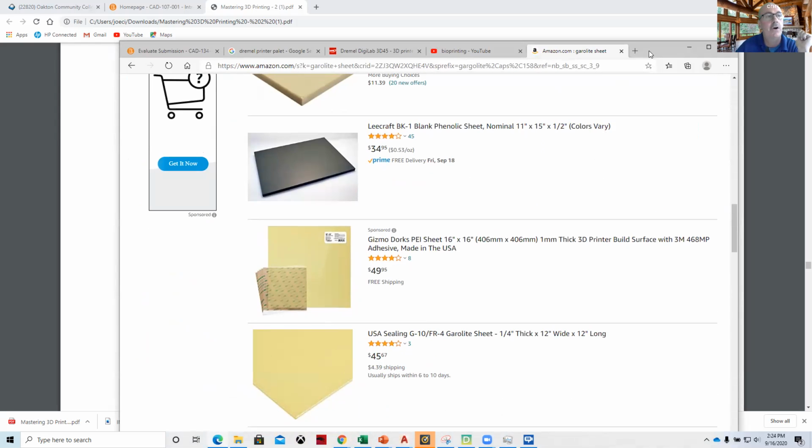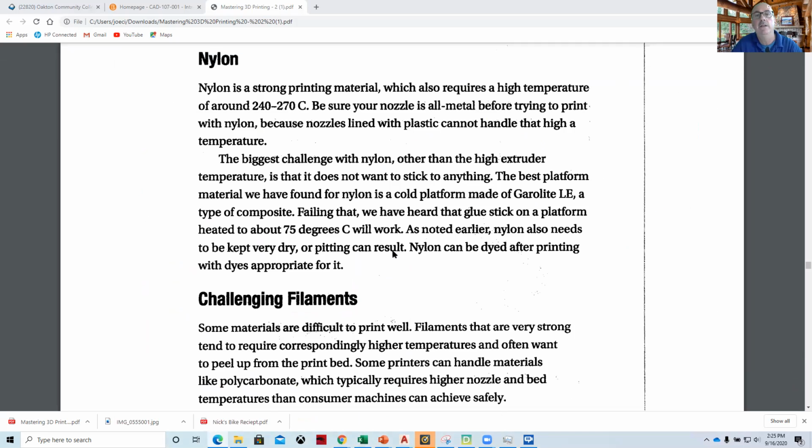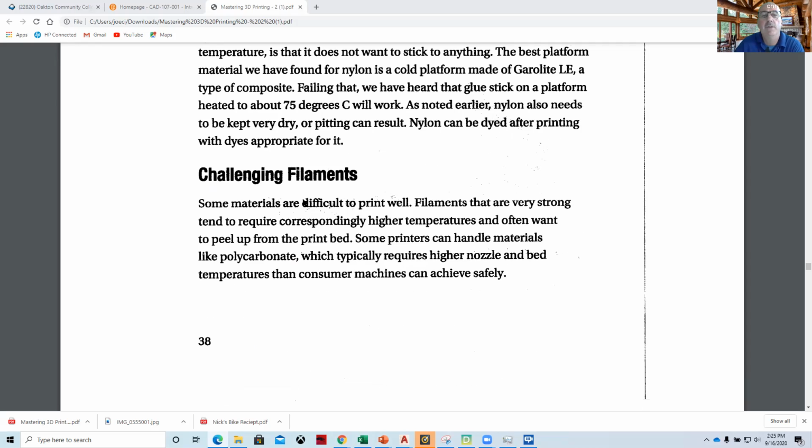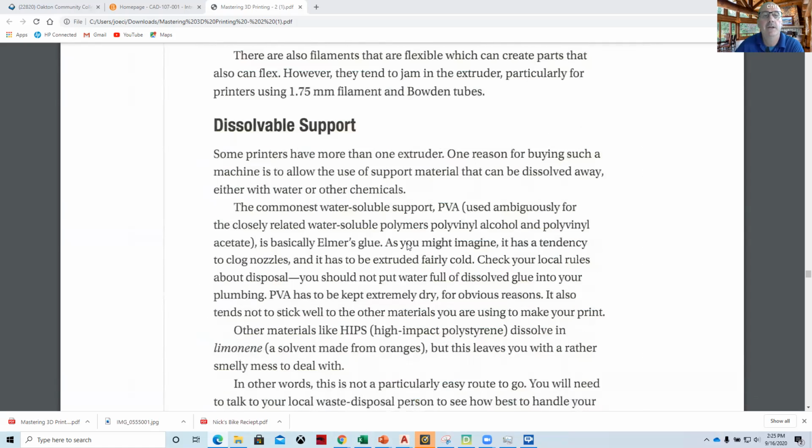But for the most part, we're doing pretty well with the way it's set up, just using a specific glue stick. We've been using the Scotch brand 3D glue sticks. The glue sticks are important as we set up the adhesion. Some of the challenging filaments would be the ones that look like metal, or look like wood, or have other aspects to them.